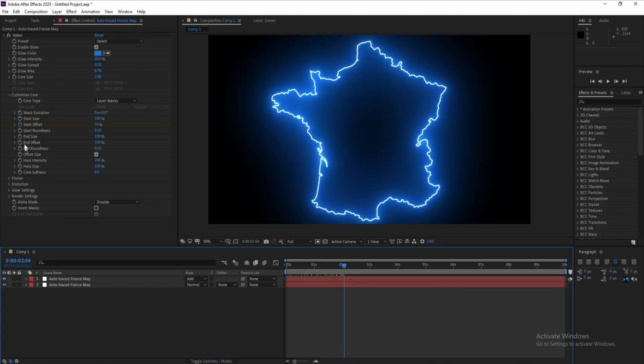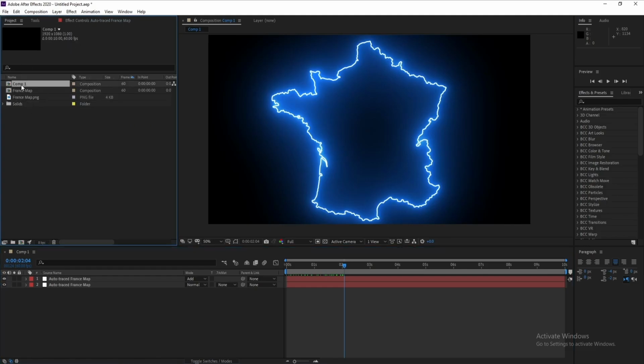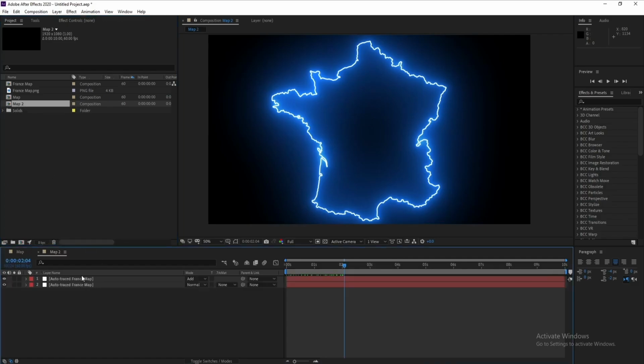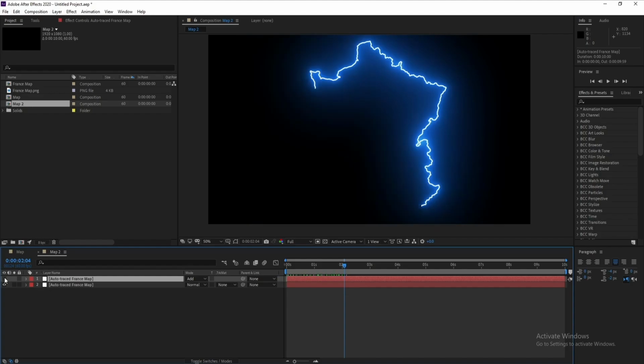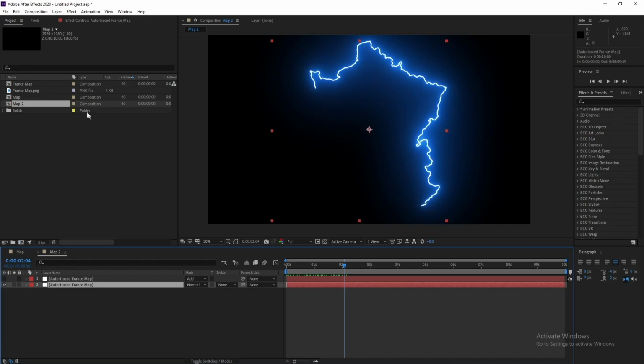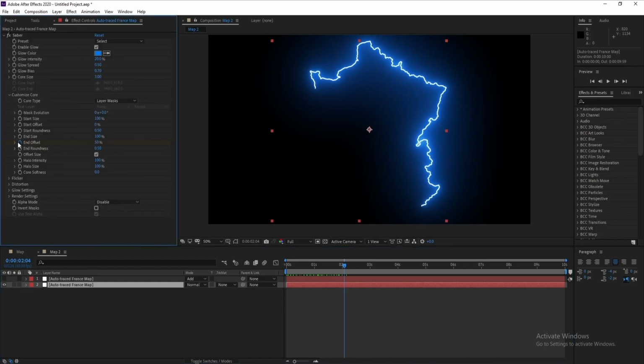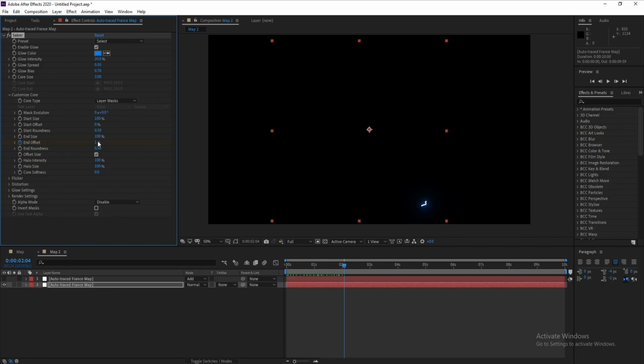Now I'll go to project. Let me name it map. This one, map. Control D to copy, map 2, double click and I'll close this one and go to this layer and I'll change end offset to 1 and remove the end keyframe.